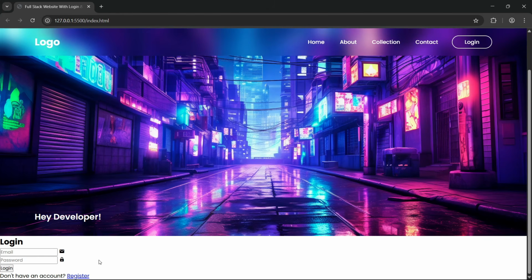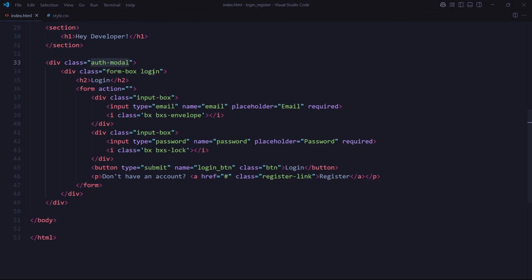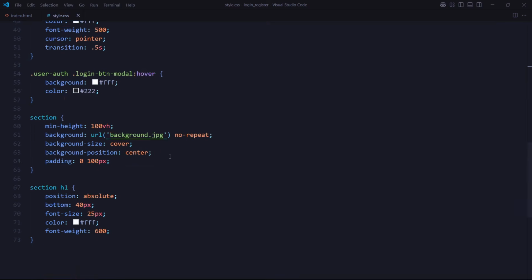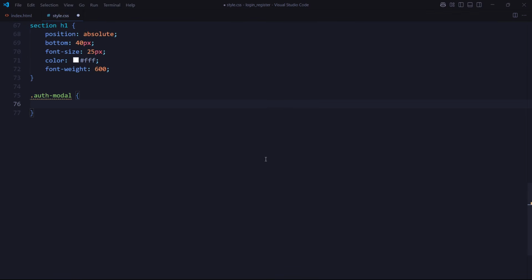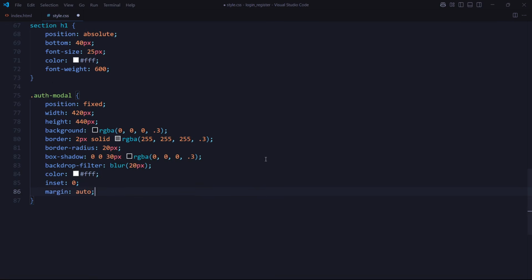Next, we will add styling with CSS to make this login modal look good. First, for the element with the class auth modal, we give the following properties. Position fixed to make the modal always stay in the same place and not move when scrolling. Width 420 pixels and height 440 pixels to set the modal size. Background gives a transparent black color. Border creates a white transparent border. Border radius 20 pixels to round the corners of the modal.